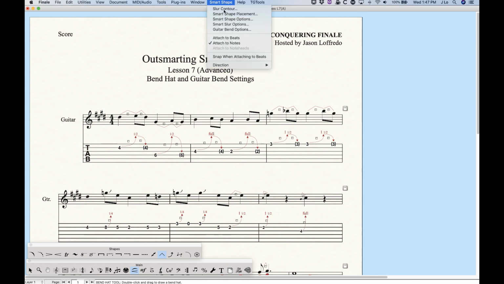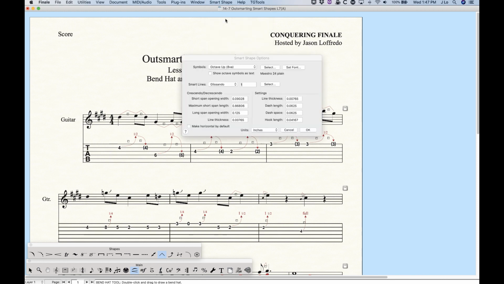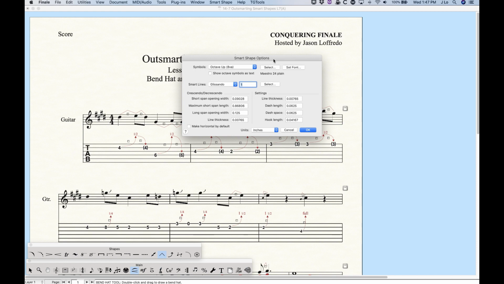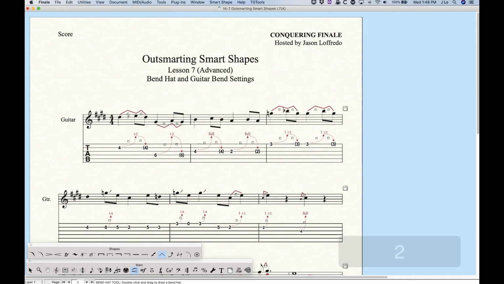And again, I said the only other thing you can do is really change the line thickness, and the line thickness is controlled from the Smart Shape options in this bottom right corner. Again, under line thicknesses here, it's set to 0.00765, but if we change that to 0.2, we'll see a much thicker bend hat tool.